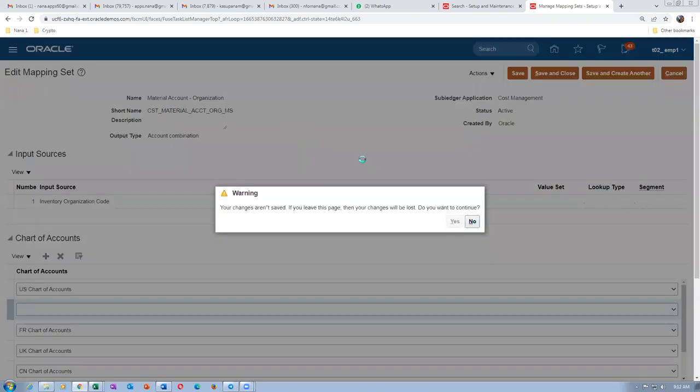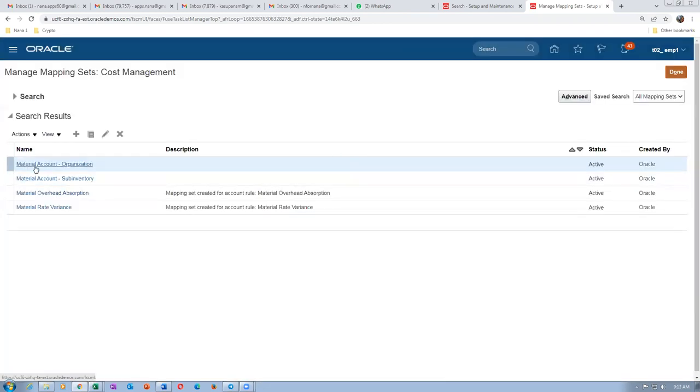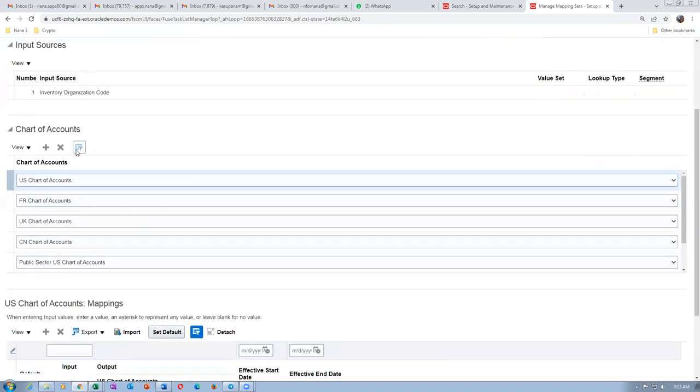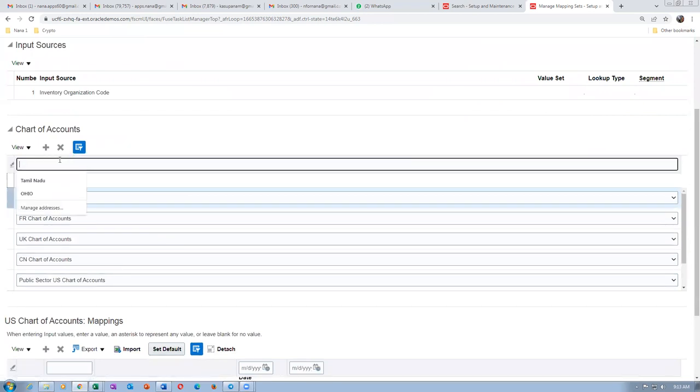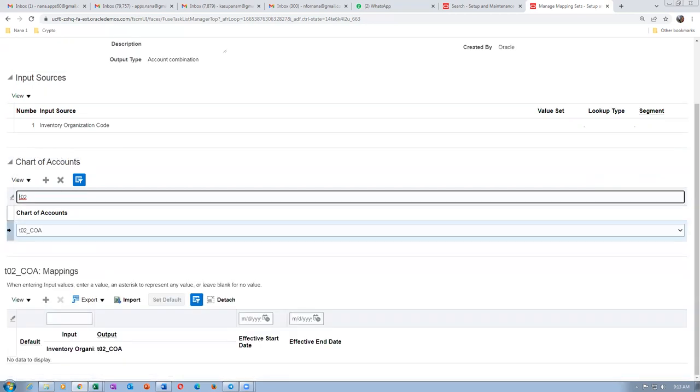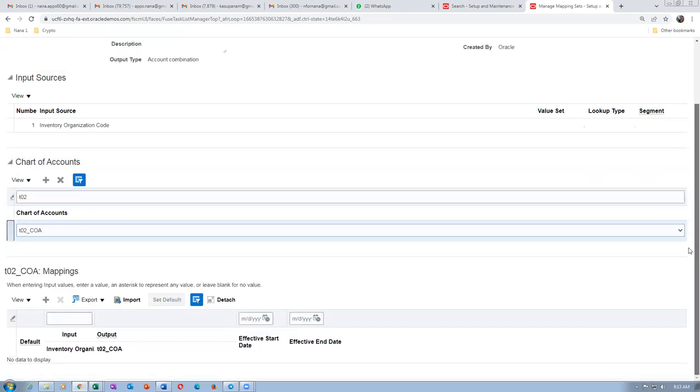Go there. I will now modify that. The material account organization, we already set it. So go to the query mode, and then query for this one. T02 is the one. So we already have it. We'll now modify it. Click on it. We already have it. Then go to that one. I'm going to modify it actually. Oh, it is not there at all. How come it's not there? It has to be there actually.